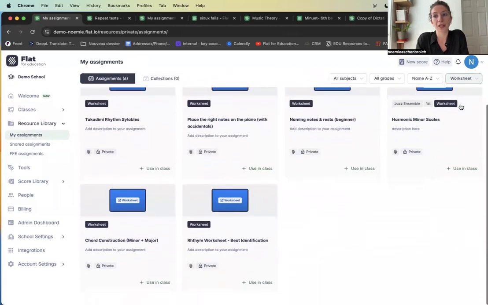For those of you who had Flat for Education already, did anyone in this room use Flat for Education in the past 6 months, or are you all new to Flat for Education? Partial and partial. The middle school team has used it before.